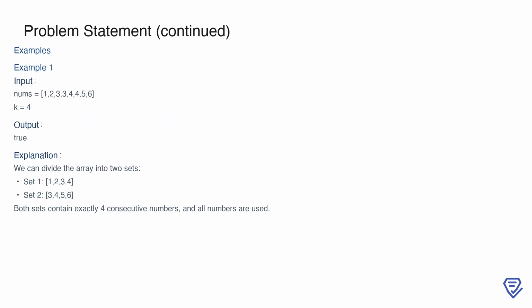Let's look at an example to understand this better. Suppose nums is the array 1 2 3 3 4 4 5 6 and k is 4. The output in this case would be true. Here's why: we can divide the array into two sets. The first set is 1 2 3 4, which contains 4 consecutive numbers, and the second set is 3 4 5 6, which also contains 4 consecutive numbers. Notice that all the numbers in the array are used, and no number appears in more than one set. This satisfies the conditions of the problem, so the result is true.